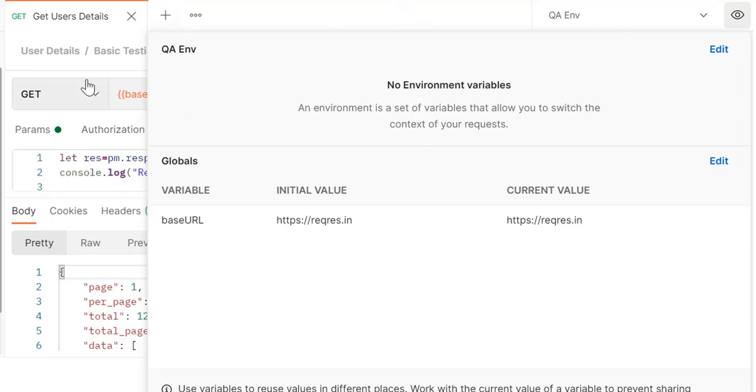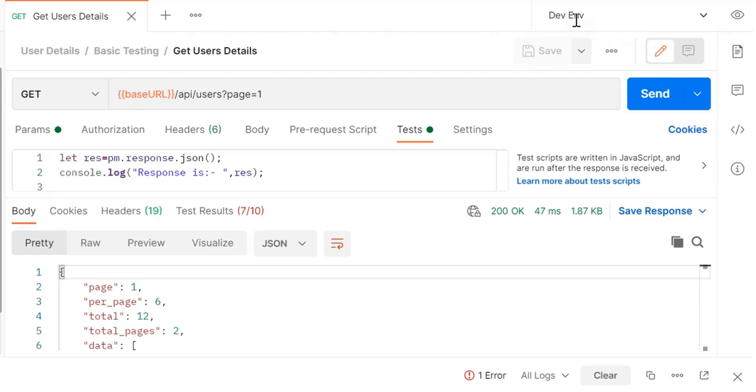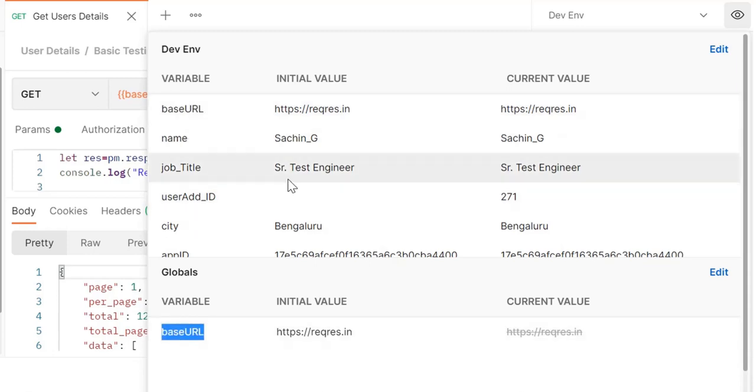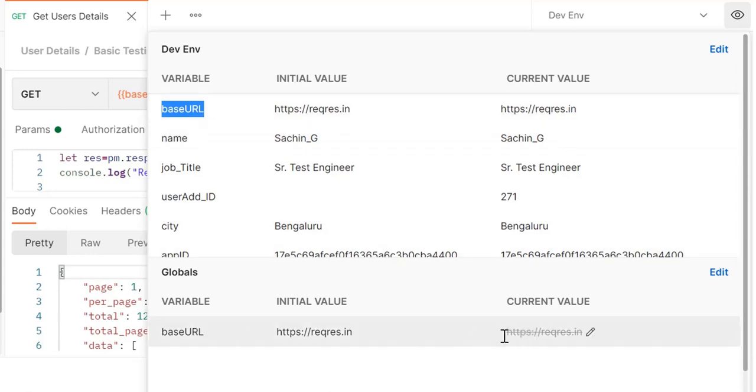And scenario number three: if I'm selecting the dev environment, and the base URL exists in the dev environment and we have it in global as well. Here we can see the base URL, and in global also we have this value, and the variable name is matching in both the environment and global. So which value is it going to pick? It is going to pick this environment value, which is the local one. You can see the global value is not going to be taken here. This is the difference.